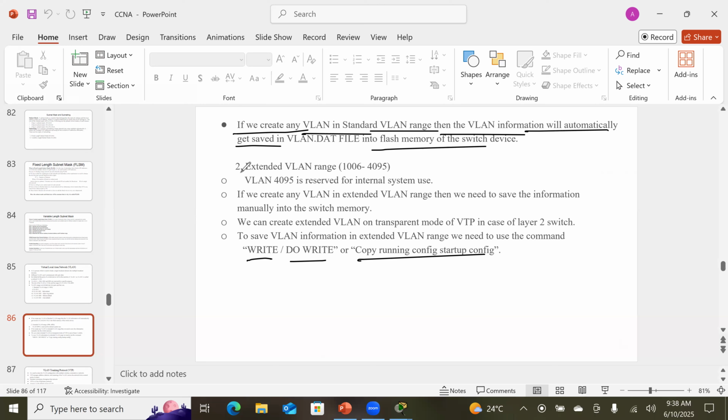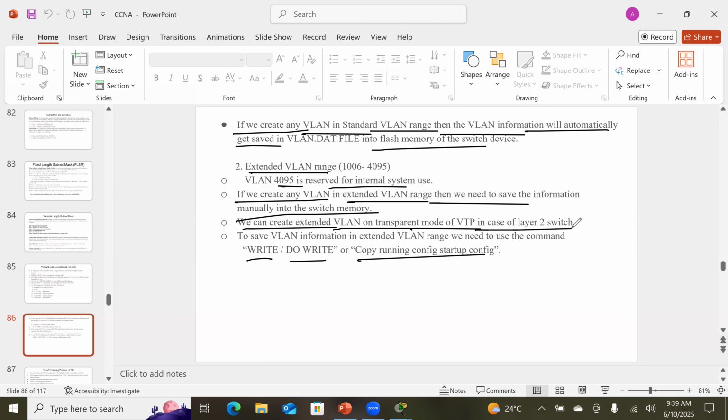So extended VLAN range is 1006 to 4095, where VLAN 4095 is reserved for some internal system usage. If we create any VLAN in the extended VLAN range, then we need to save the information manually into the switch memory. And we can create the extended VLAN in the transparent mode of VTP in case of a layer 2 switch.